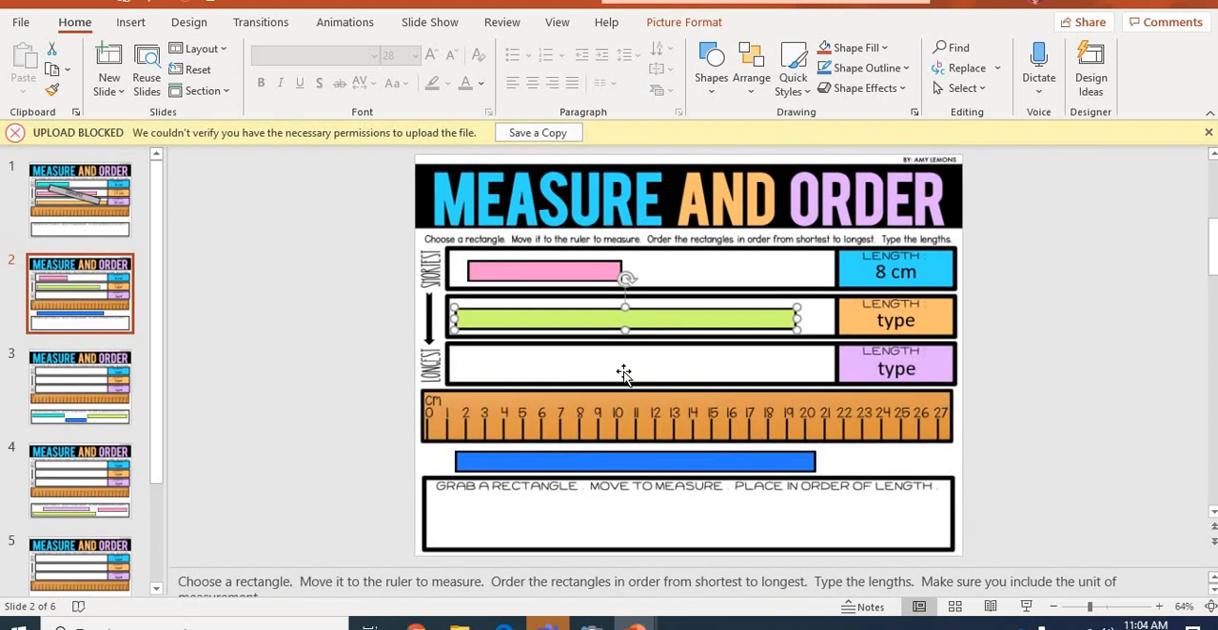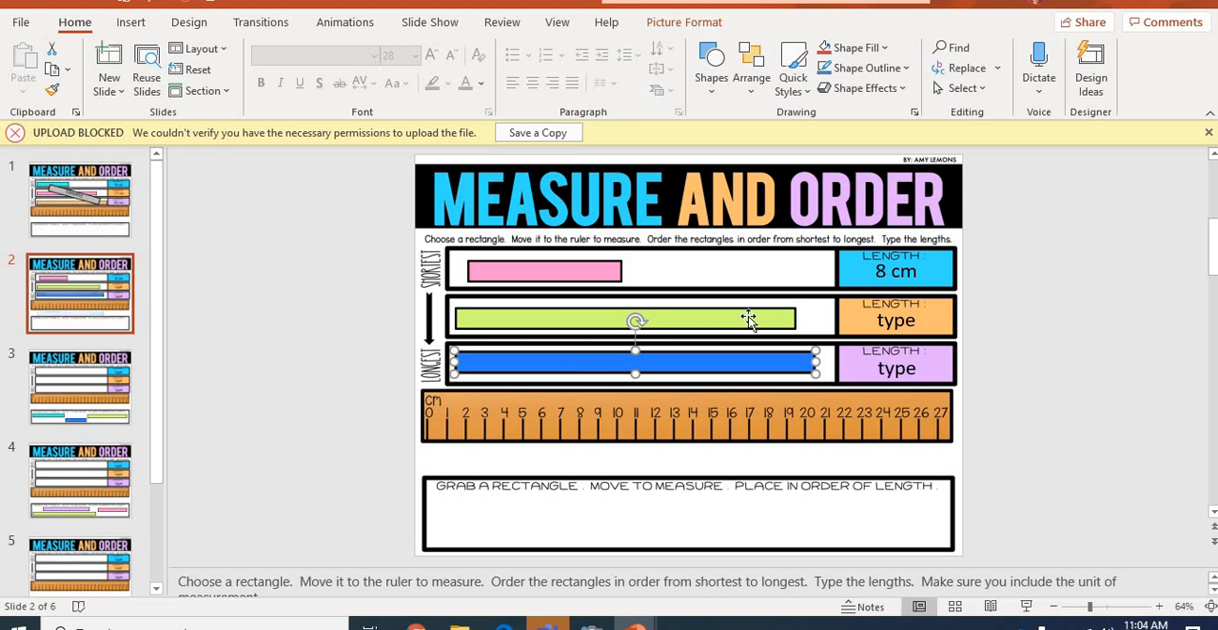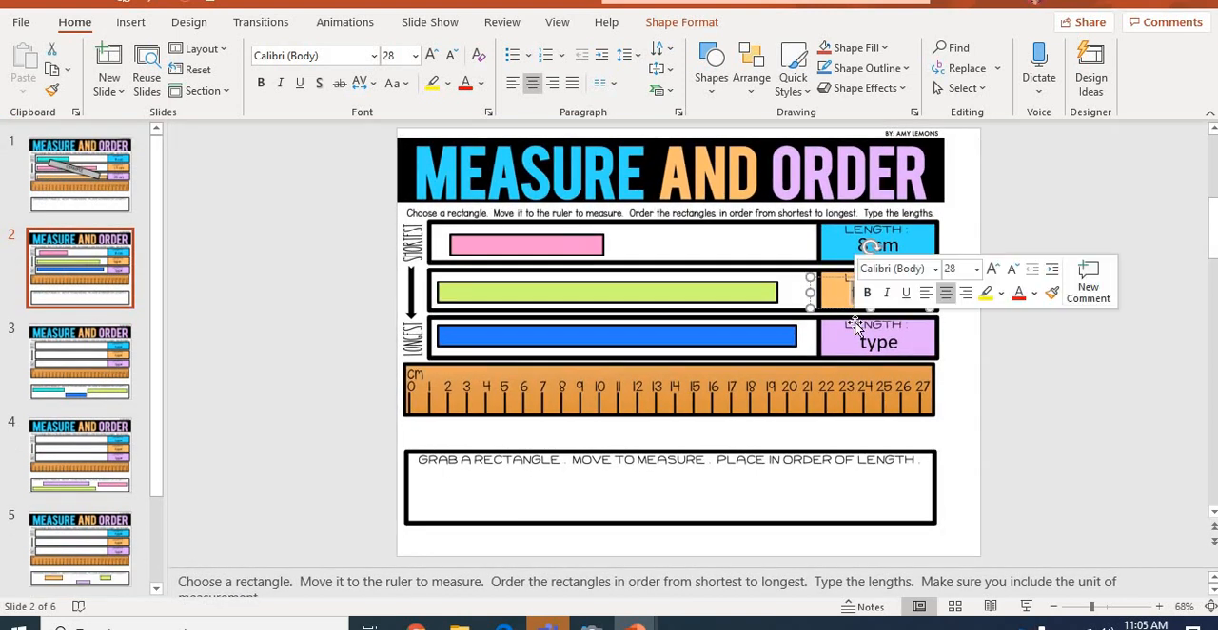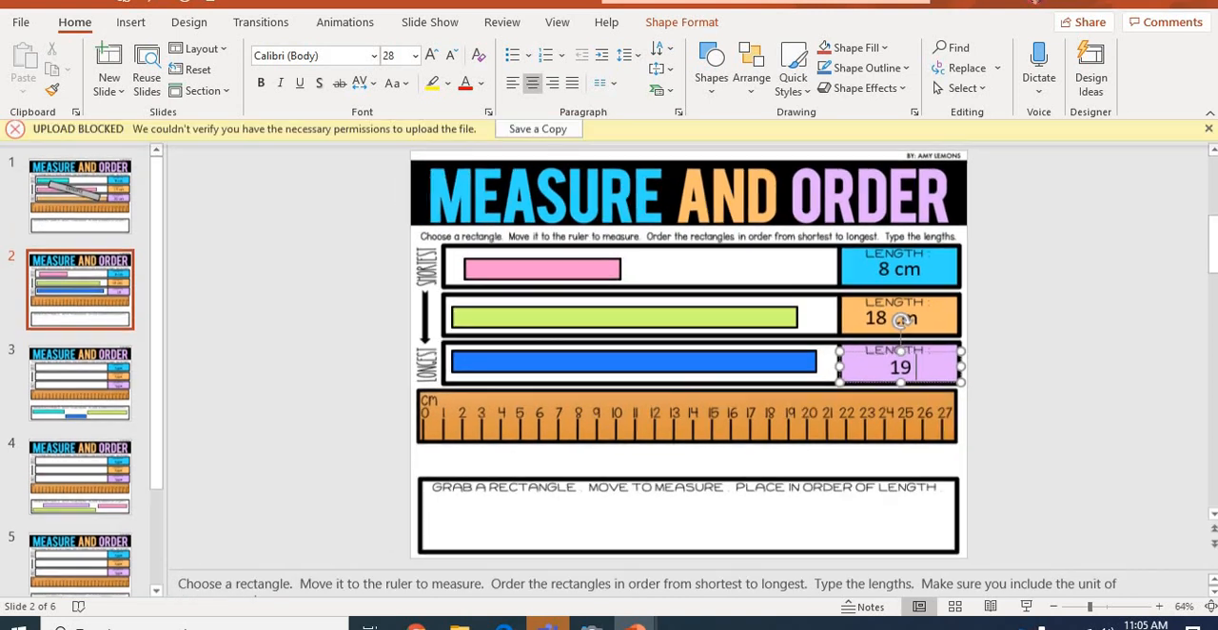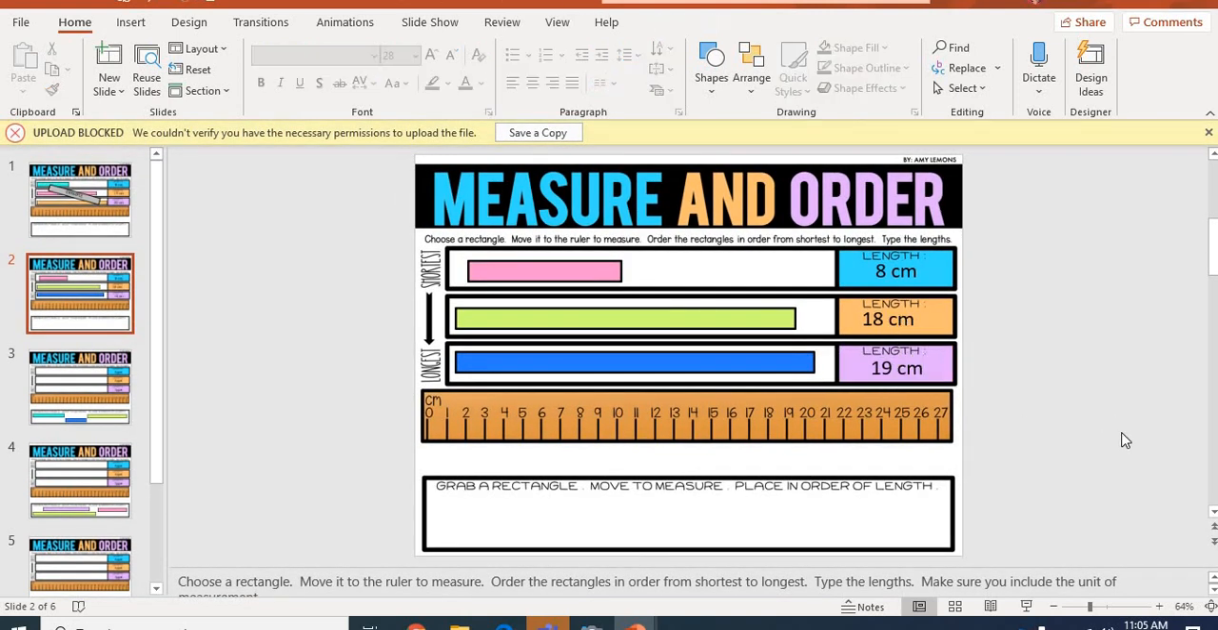Then the blue one. There we go. Then the blue one. And you're going to click. This one was 18 centimeters, and then this one was 19 centimeters. There we go. Do you understand how you're going to do the rest of them?